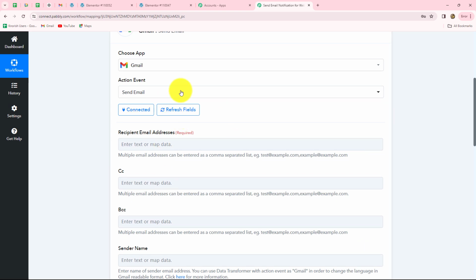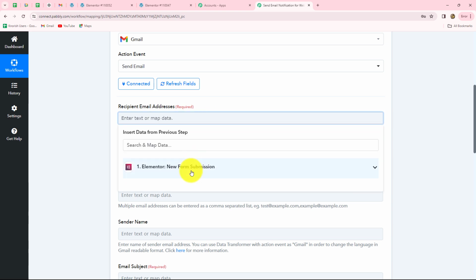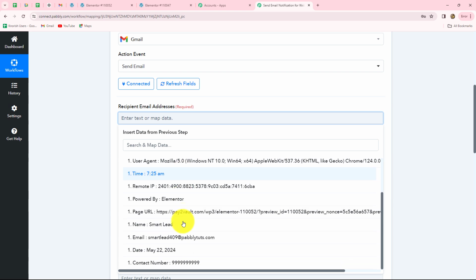Now we have to move forward and we have to enter the details in these fields to send the email. First of all, we have to select the recipient email address. Here we have to enter the email address of the person to whom we want to send this email. I want to send the email to the lead, and we have already received the lead details in our earlier response. So we will simply map the email over here. Now mapping is inserting data from previous response.